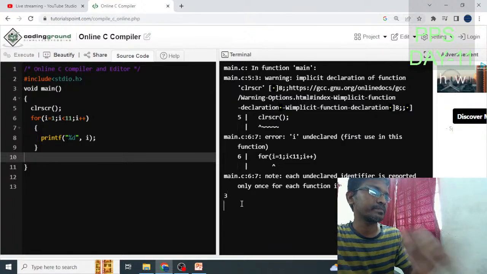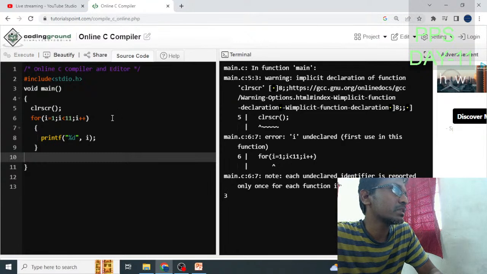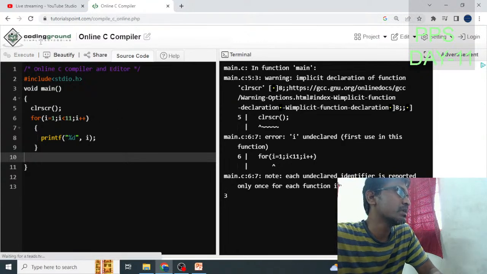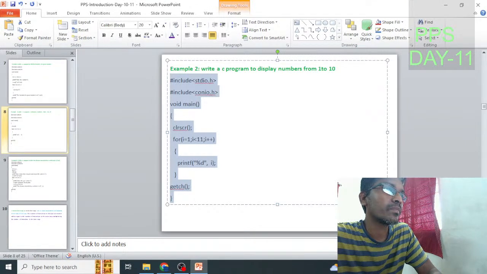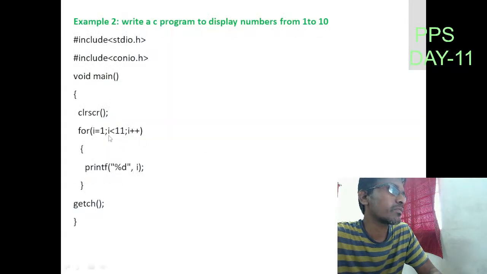Anyway, this compiler is not printing properly. The output for this program will be: it will go and print i is equal to 1. So 1 less than 11. If it is true, then it will enter the block of statements. Then it will go and print i. Again the i value will be incremented to 2, and 2 less than 11, so it will enter the block of statements. It will go and print the i value, that is 2. Like that it will go and print until the condition becomes false. That means it will print the numbers from 1 to 10.